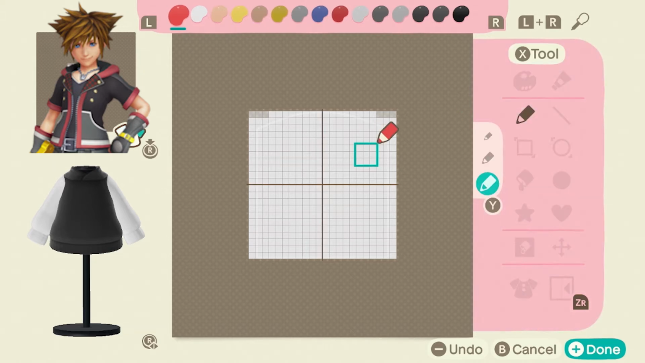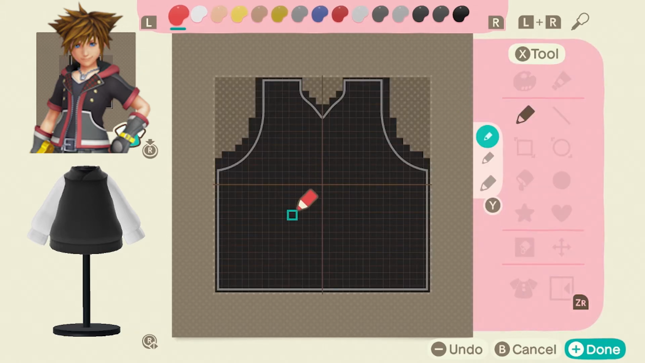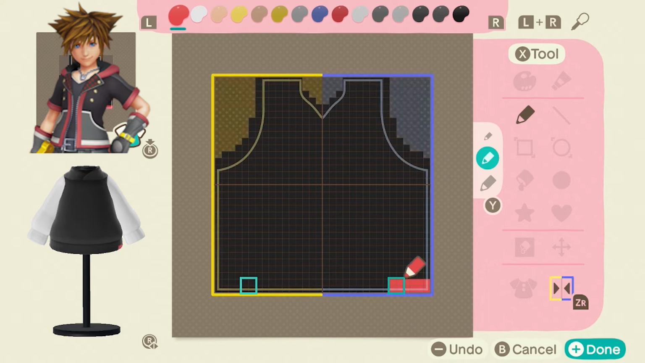Usually when making these designs, I start from either the middle or the bottom. It really depends on what the design is. Since Sora has a nice little red trim going across him, oh, and I'll also do mirror mode just for the sake of time. So yeah, when you have a character that has a little trim like this at the bottom, it can make it a little bit easier to start from there.